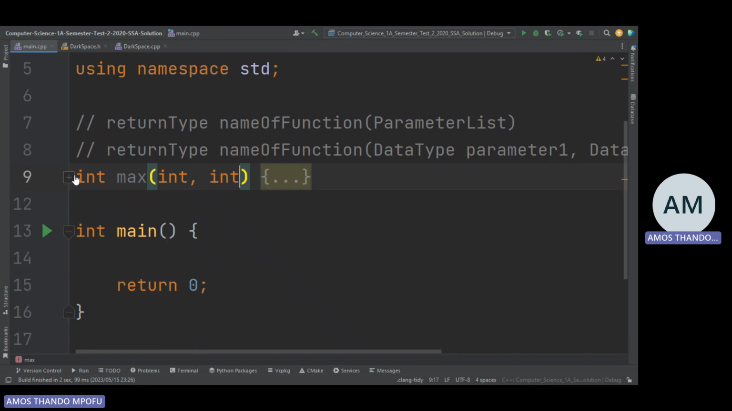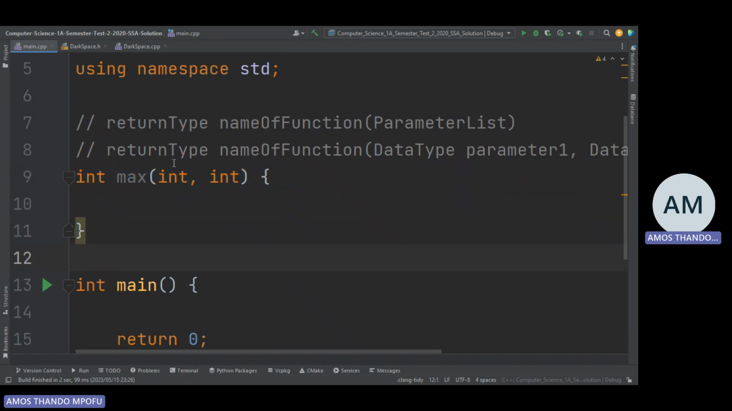Remember that this function is meant to compare. It's meant to find a maximum between two values. So I need to create a variable so that I can reference that first parameter or input. When I say int a, I can use a to reference the first input into this function, which is the first parameter. I can reference it now and check what value it has.